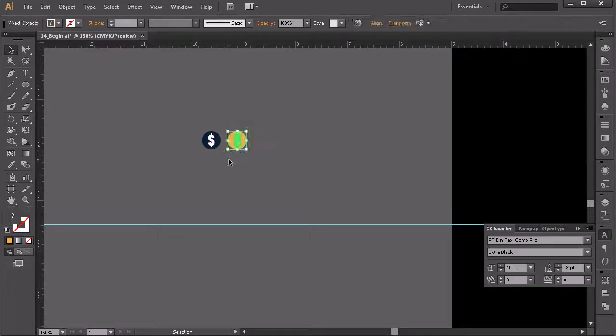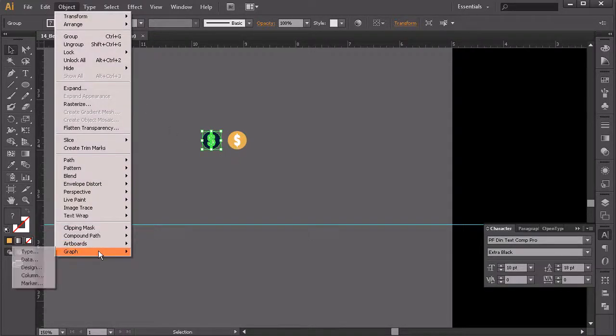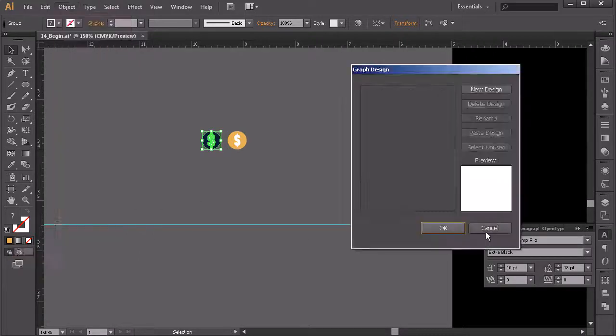And we'll do this for our other one as well, Control G. So now those have both been grouped just with the dollar sign and the shape behind it. And now I'll select the whole piece here just for the federal one. We're going to go up to Object, come down to Graph, and choose Design. And that's going to open this up for me.